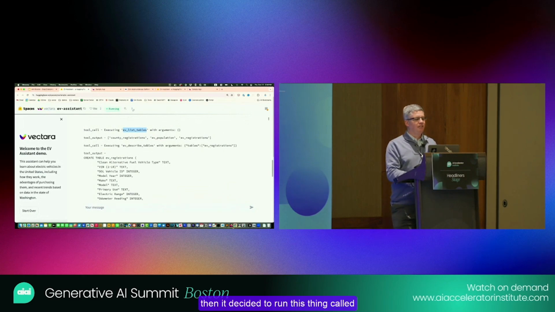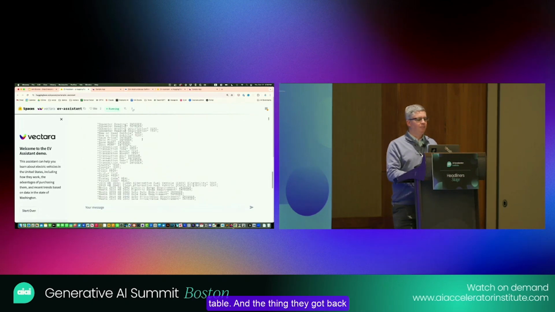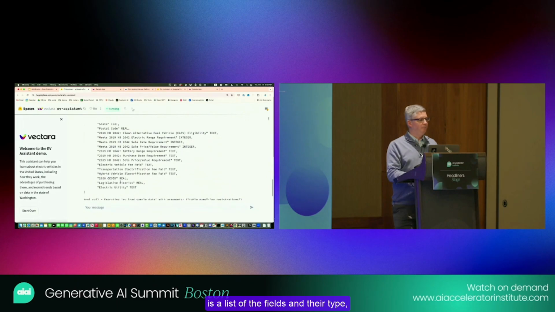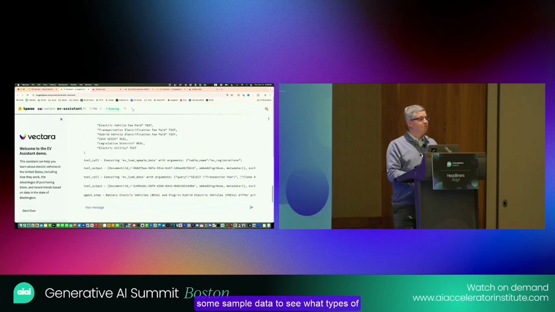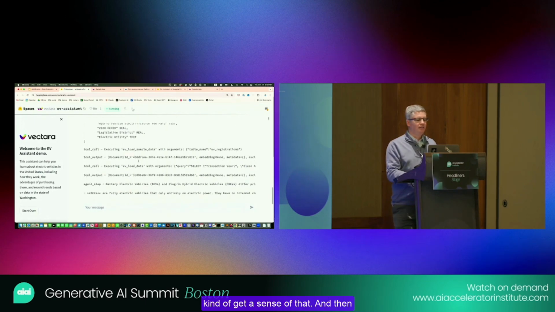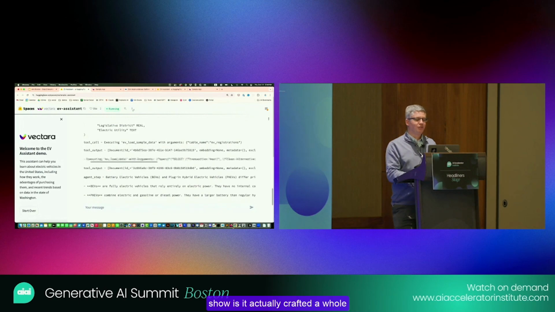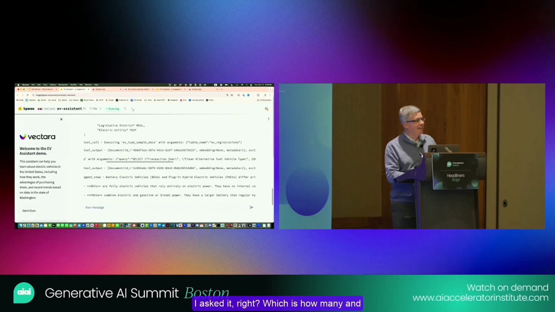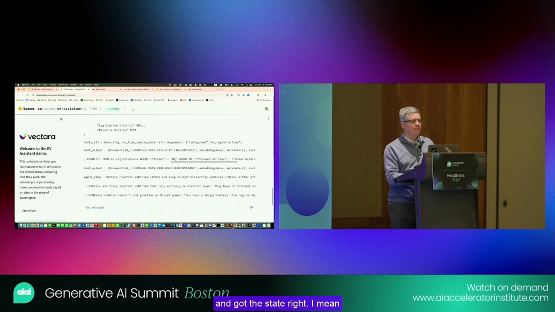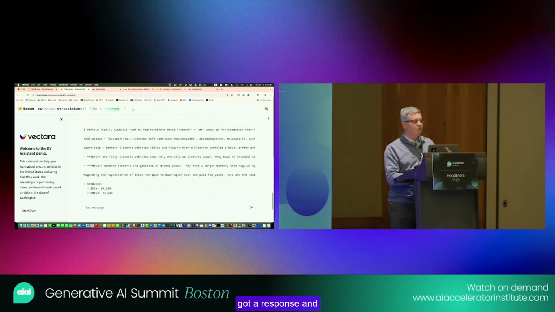So then it decided to run this thing called describe tables with the EV registrations table. And what it got back is a list of the fields and their types, which is great. Then it loaded some sample data to see what types of values you have in each column, just to get a sense of that. And then this is the coolest part for me always to show: it actually crafted a whole SQL statement to solve the question that I asked it, which is how many. It did everything with count star and the from and the where, and got the state right. I mean, the group by, all this stuff together, got a response.